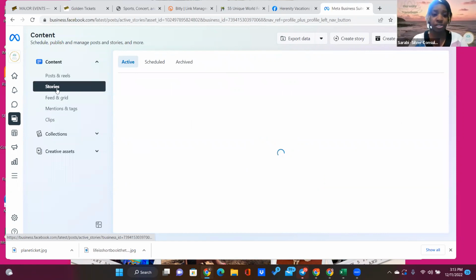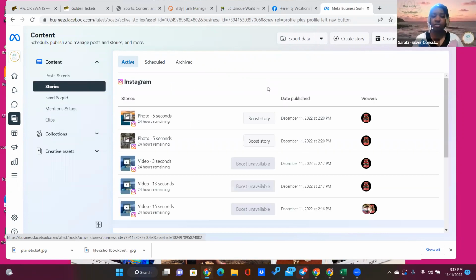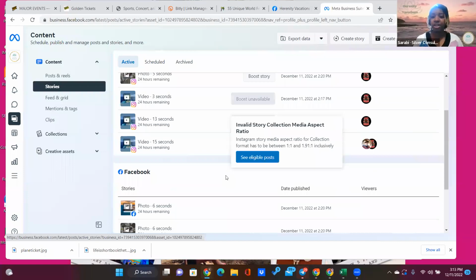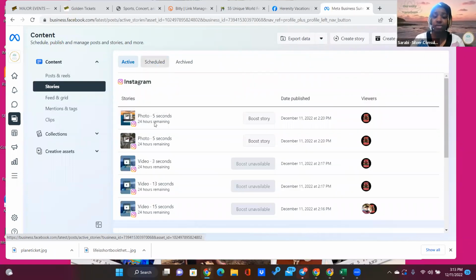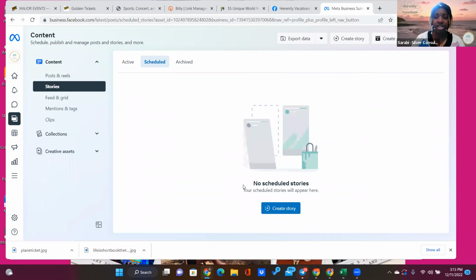Now, this is going to be your stories. It's going to tell you what's active right now on your story. If someone clicks on my page, the viewers that have seen it, it'll show the pictures. It tells you who's on there. And then if you have some scheduled as well, it's going to be listed here. I don't currently yet, but that's on the agenda for today.